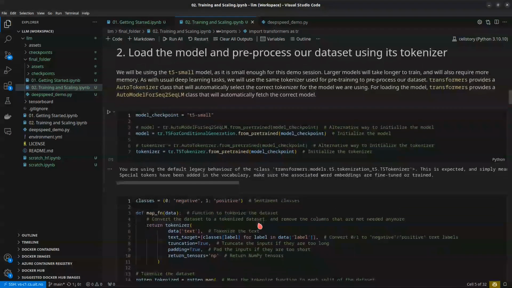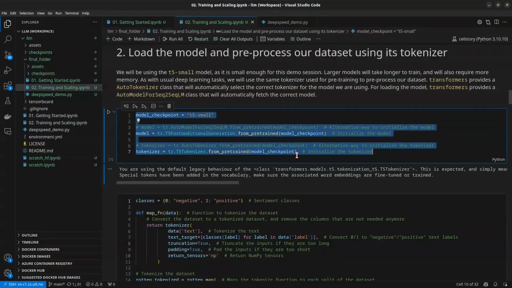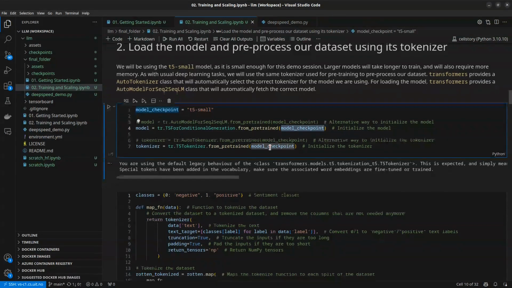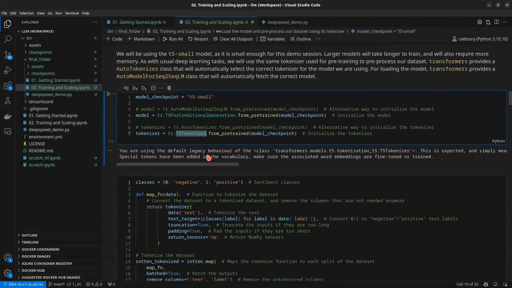And this is what a typical model loading pipeline looks like in Hugging Face. You basically specify a particular model checkpoint, you load it using AutoModelForSeq2SeqLM, and then you basically just give it the name of that checkpoint. You also get the tokenizer by simply importing it.